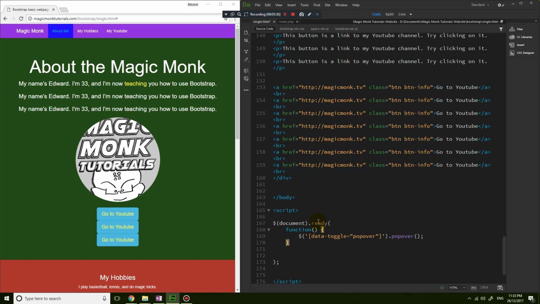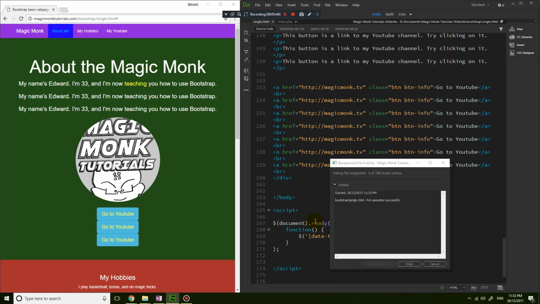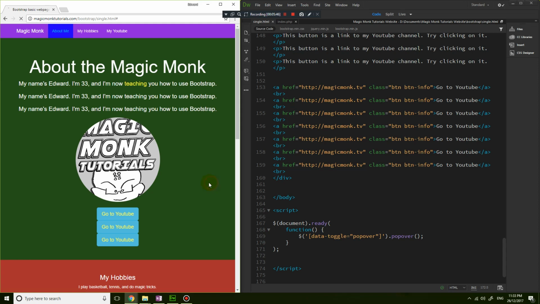Okay, so it's going to run that function at the start when this page loads, and let's save that. And let's refresh the page. And now when you click on the word teaching, a popover shows up, but you can't see the text in there. Okay, so that's a bit awkward, so we need to be able to customize that.